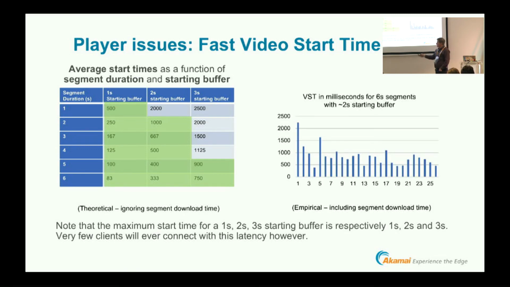So this is theoretical. That's what the maths says on the back of an envelope. This is empirical. I actually took a player and I measured. I did a bunch of starts and I measured how long it took to start. This was a player that had 6-second segments with a 2-second starting buffer, which is the case I gave you before. And in this case, my average start time was 850 milliseconds.